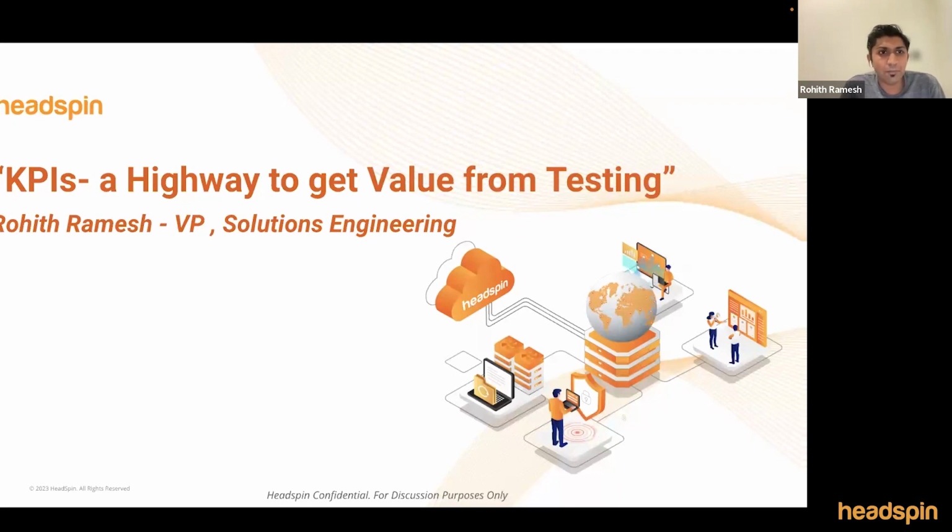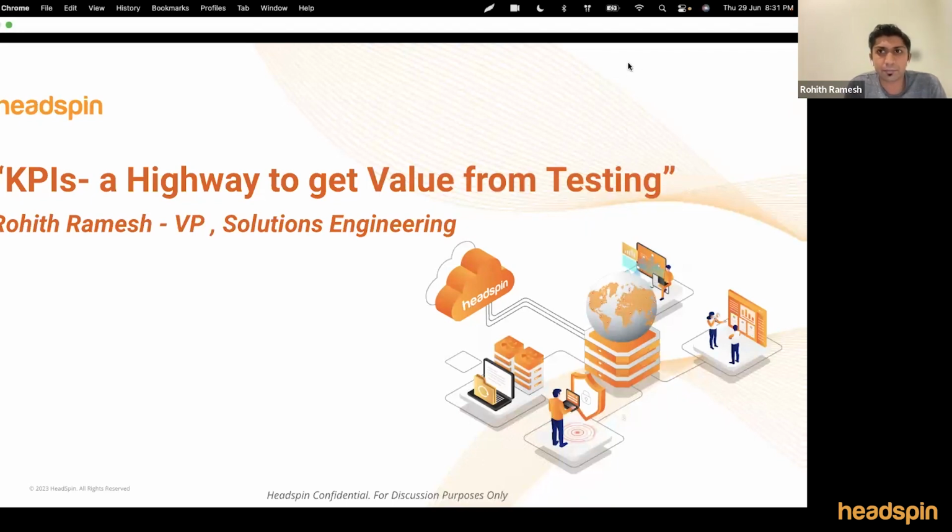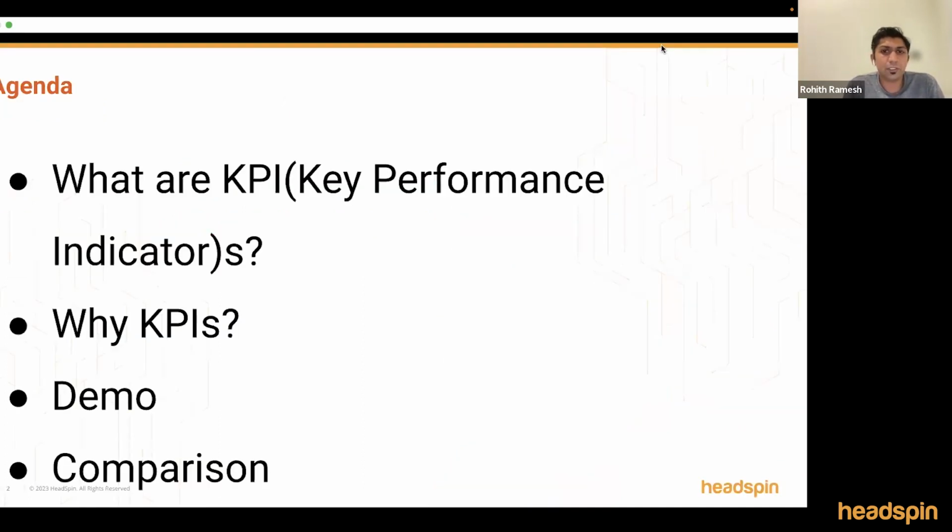Without further ado, let's get started and talk about KPIs, right? So that's why we are all here. This is the agenda for today. What are KPIs? We're going to understand what it means, because KPIs can mean so many things in different parts. What is it in terms of testing, or performance testing? And then why measuring these KPIs is important, and how it helps our testing journey. That's what we're going to look at.